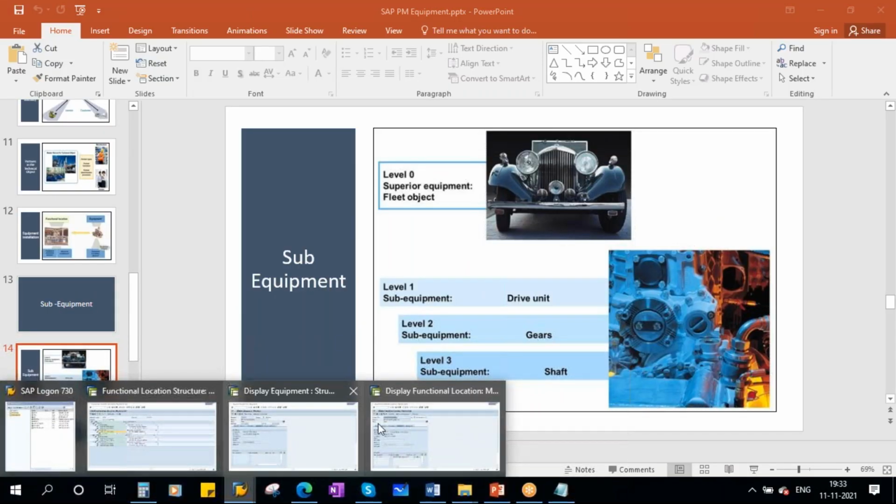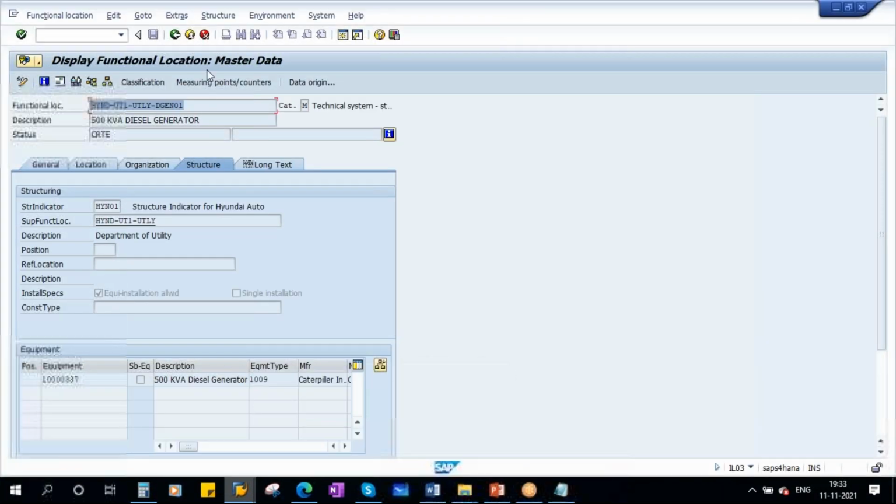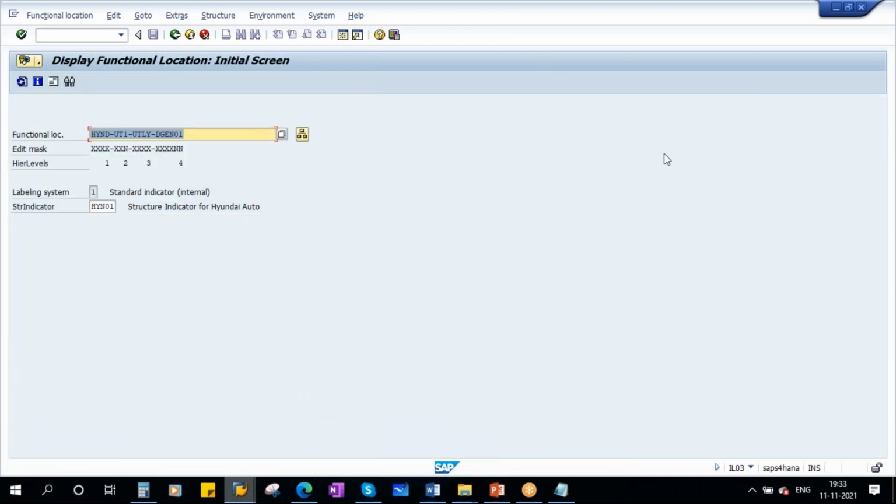Okay, so to create a sub equipment, just one. Okay, just give me 1 minute.